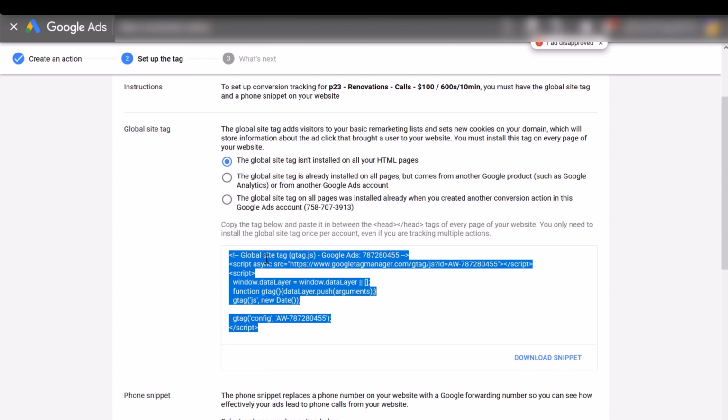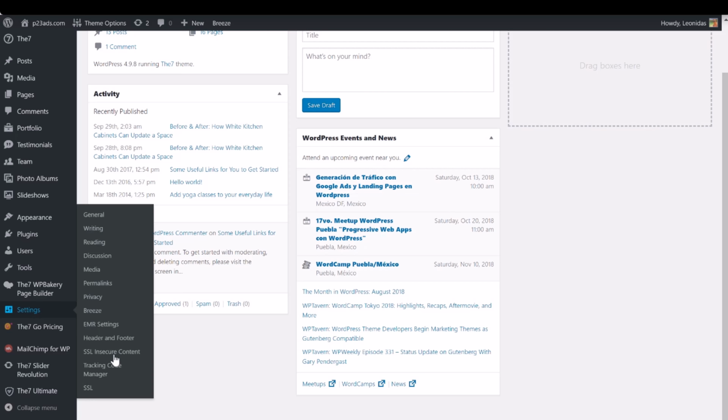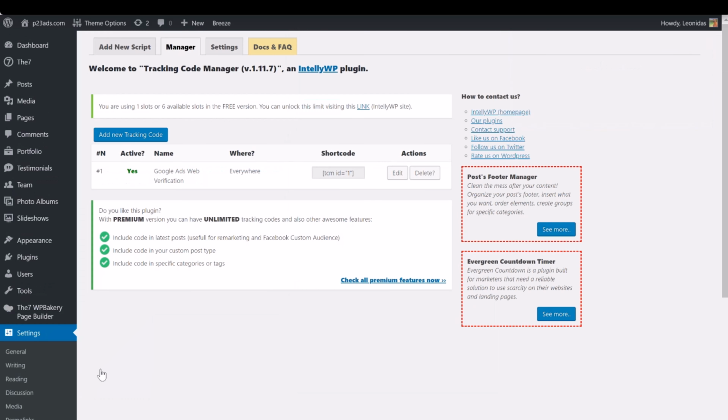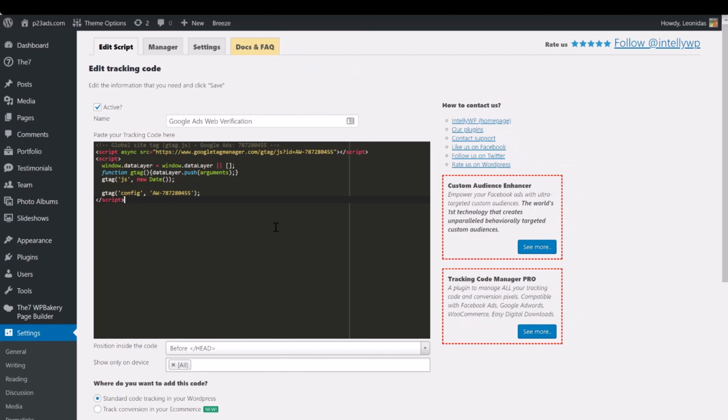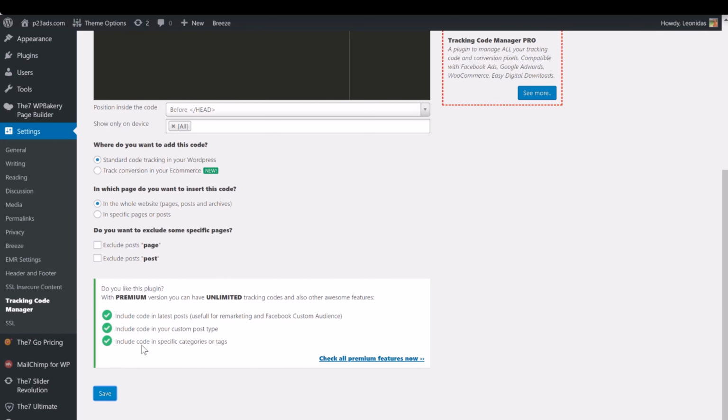So we'll select this, right click, copy. Here's our WordPress dashboard. We'll go into settings, tracking code manager. And you can see this is the Google Ads web verification code that we've had previously. And there is our code. So you don't have to add it again, but just in case you didn't already have it. So we'll go back, delete that, hit save.